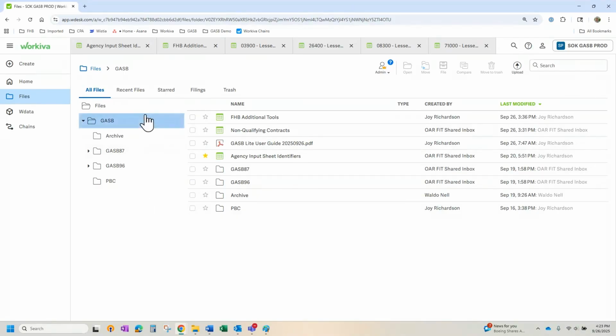Within the GASB parent folder, you see a folder for each procurement, plus an archive folder that may have been automatically created during the roll forward process and implementation. You also see several supporting spreadsheets that we will review later during this video. The PBC folder is for prepared by client. You may rename that at a later date, but this is where we have stored particular information for your convenience.